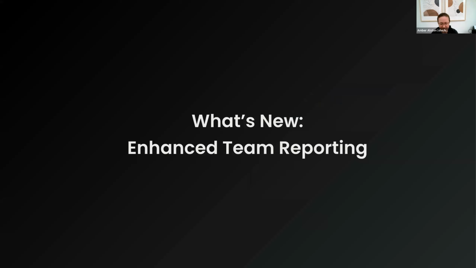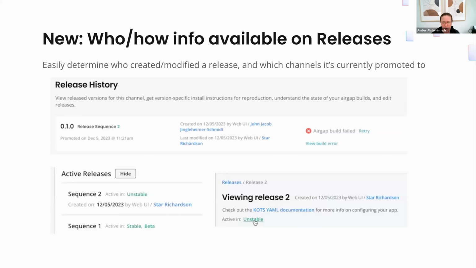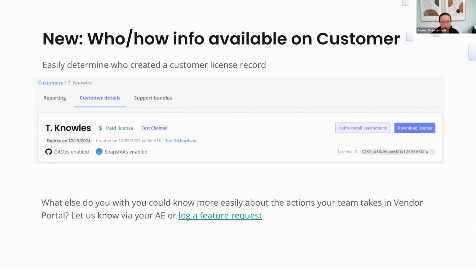So in addition to some of the improvements you just outlined for the customer reporting, we've continued to make some improvements to your actual team reporting capabilities too, your team within vendor portal. So we wanted to give you the ability to more easily audit who within your team created or modified an application, release, or customer. So you can now do that. And then we also wanted to be able to help you identify who interacted on a customer license as well.